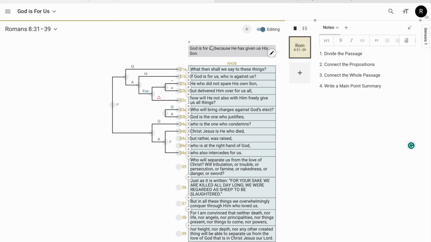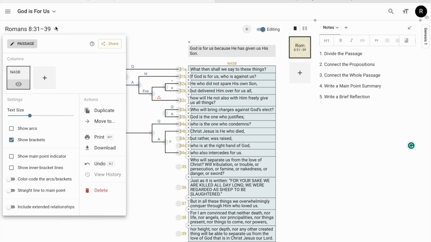So now I've connected the whole thing. I've written a main point summary. And then another thing you can do is write a brief reflection. Maybe write a half page to a page and a half, maybe reflecting on these connections, reflecting on the theology, the insights that you developed from the passage. And if you do that, you're well on your way to understanding discourse tracing or Bible arcing. And I hope this has been helpful to just kind of work through the site and see how it's laid out, and to see how to navigate it and to complete this assignment.